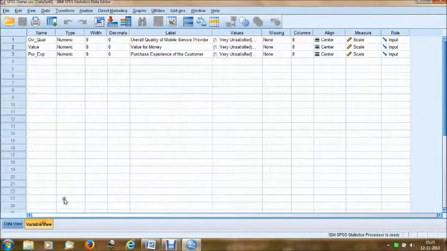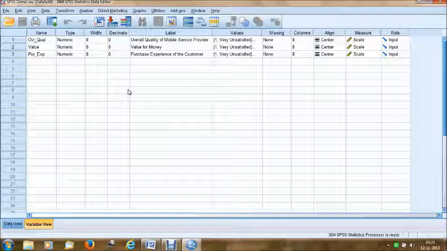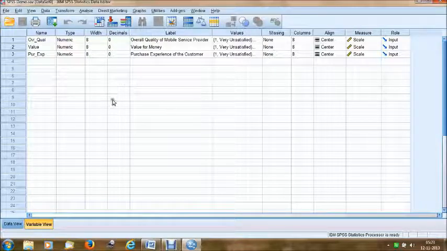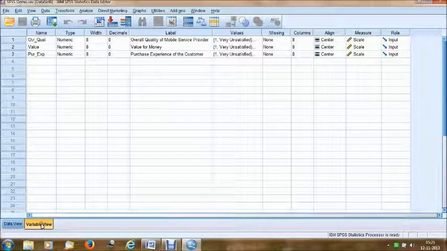This is how to create and define variables in SPSS. To revise, I'll explain that this window is called the data editor window. The data editor window has two views: one is the variable view and the second one is the data view.